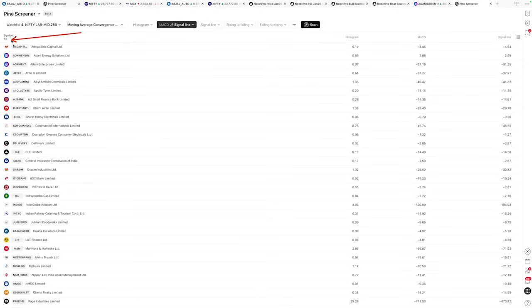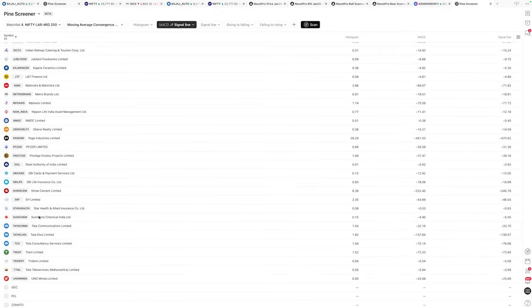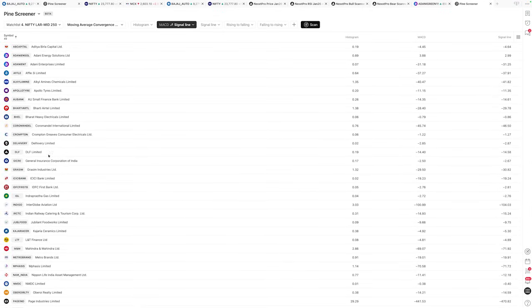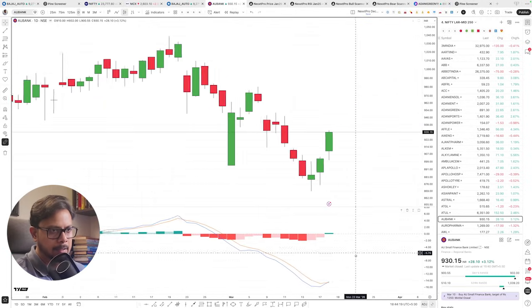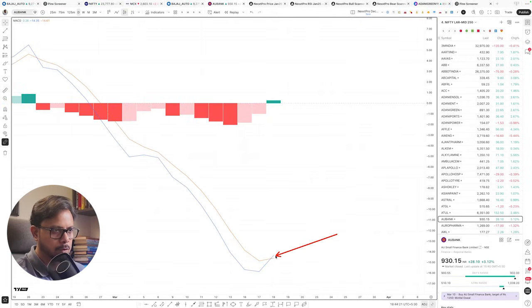49 is the count. These are the stocks. It will give me the value of the MACD. It will give me the value of the signal line just to verify if it's doing the right thing or not. With that in mind, I can see that there are multiple names, correct? I'll just randomly open a couple of them just to check whether it's doing the right thing or not. So let's say I can see there is DLF and there is AU Bank. Let's check. So if I type AU Bank, is the MACD giving a fresh crossover or not?